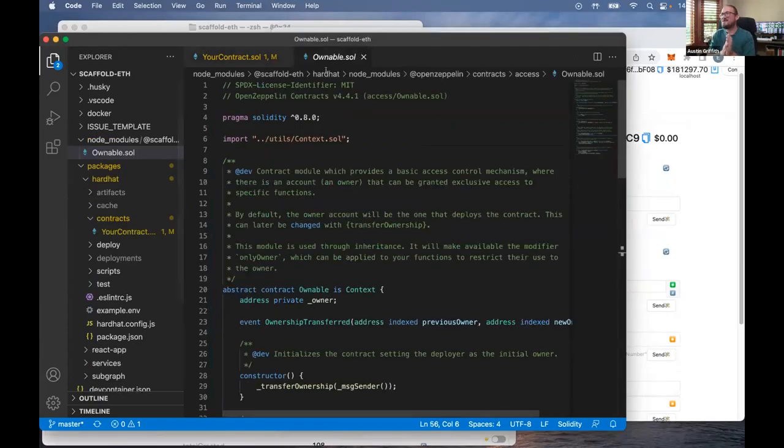Inherit stuff from OpenZeppelin. Things like even the ERC20 standard. If you're trying to make an NFT, you inherit OpenZeppelin's NFT and you set the name of it and you set up how the mint function works, and that's it. Everything else is handled for you.